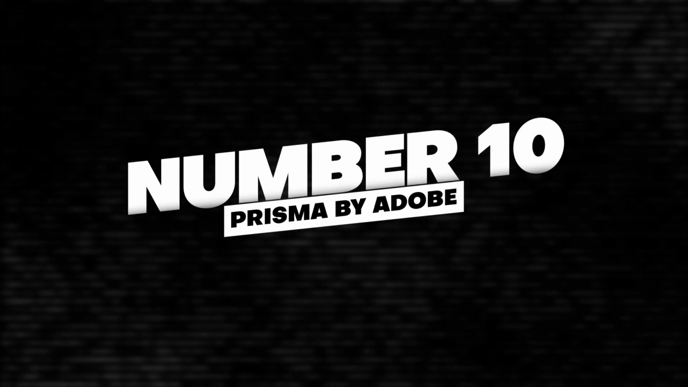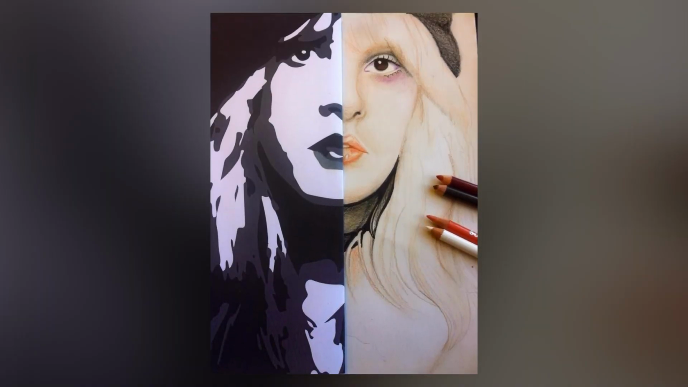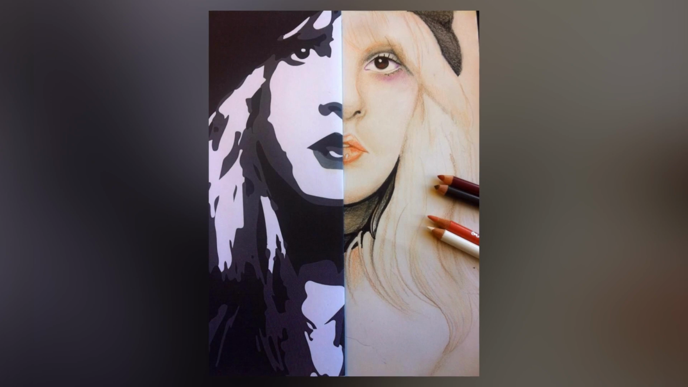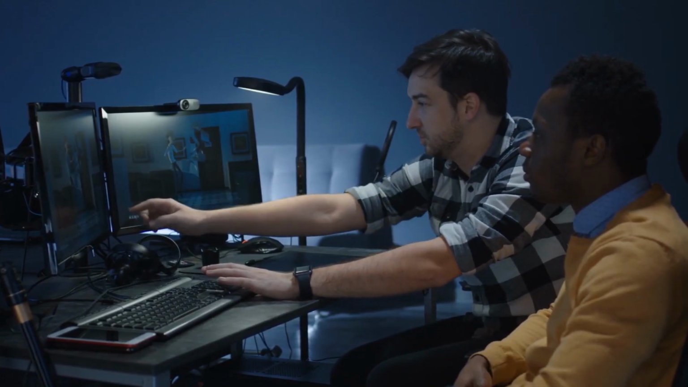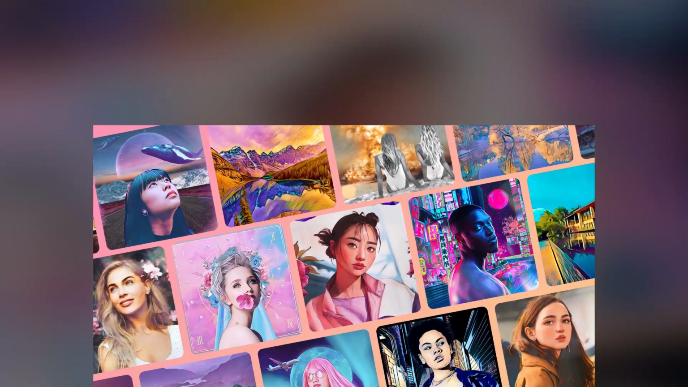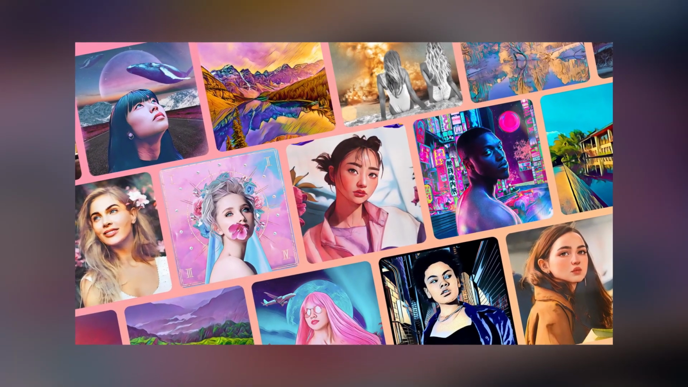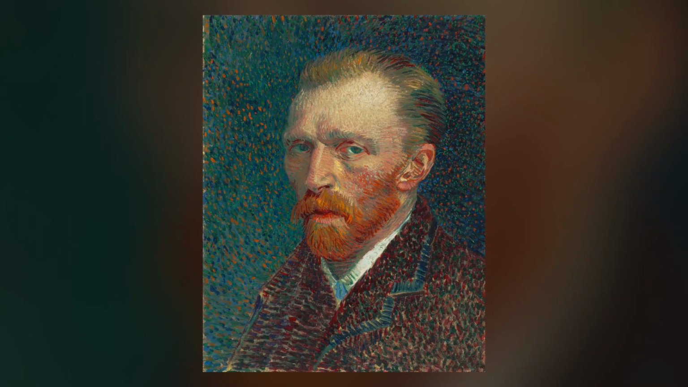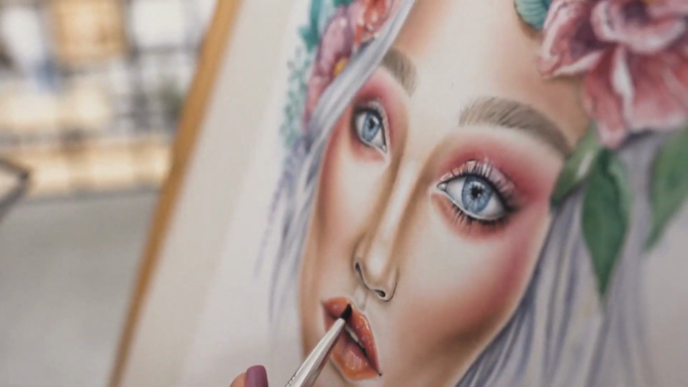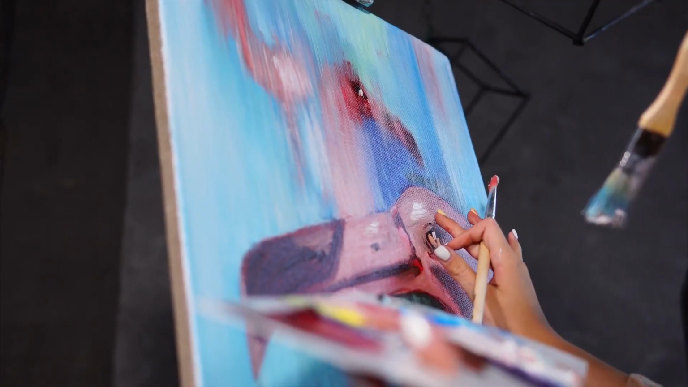Number 10, Prisma by Adobe. Imagine taking a regular photo and turning it into a beautiful piece of art. That's exactly what Prisma does. It's like having an artist's touch right on your computer or phone. Prisma uses AI to transform your pictures into stunning artworks inspired by famous artists and artistic styles. You can make your photos look like they were painted by Van Gogh or Picasso. It's a fun way to add a creative and artistic twist to your images without needing to be a professional artist yourself.